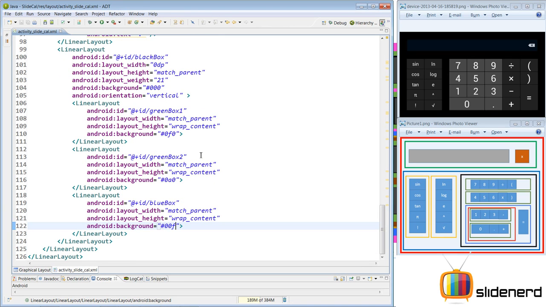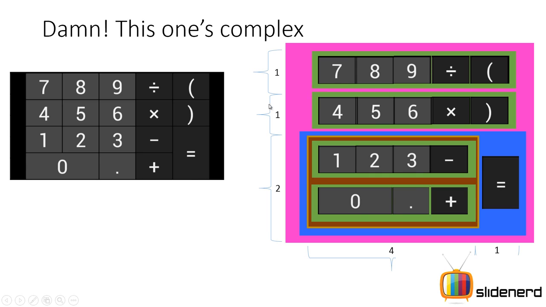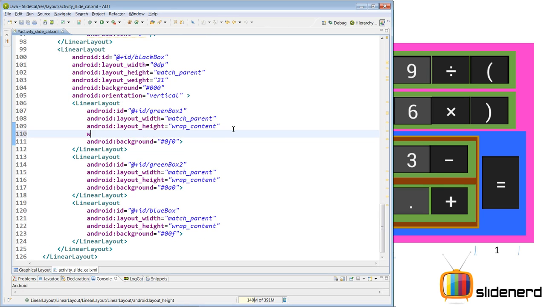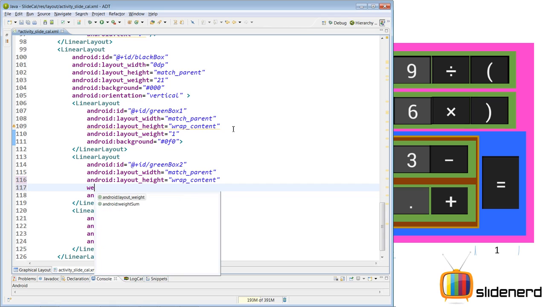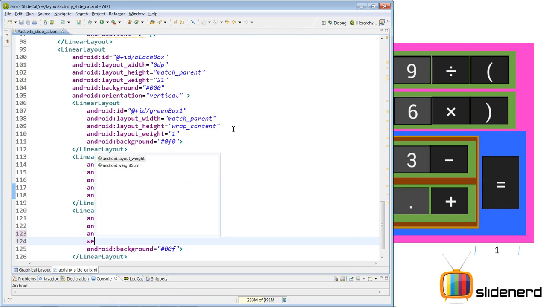So now, it is time to give the weights. If you remember, this green box 1 has a ratio of 1 in terms of height in the presentation. And the green box 2 has a proportion of 1, and this blue box has a height of 2, right? So let's go and do that in our code. I'm going to give the first one a layout weight of 1. That is our green box number 1. For the second one, I'm going to give a layout weight of 1 again. For the blue box, I'm going to give a layout weight of 2.